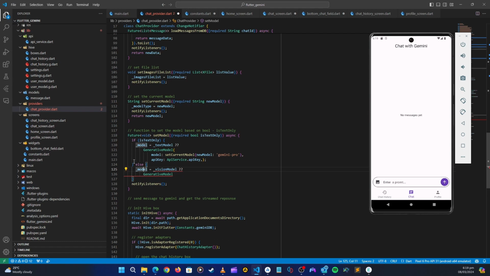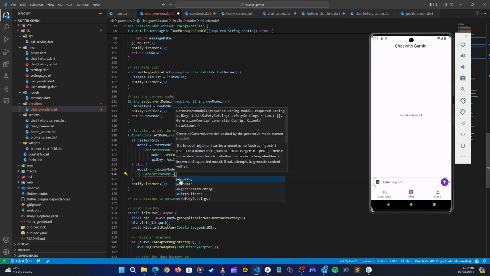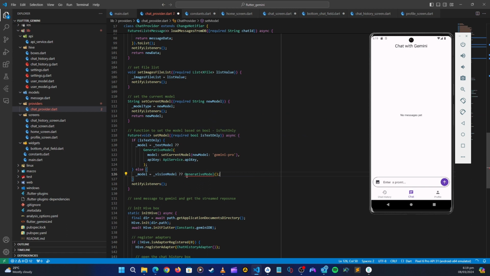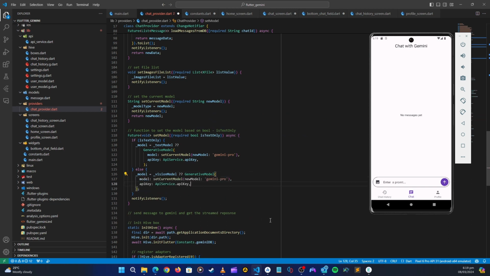Let's just do it from here. Okay, so we're going to check this model, or else we're going to set it to the vision model, and then we're going to create the generative model here, and then close it out. And then inside here, we know that for the model, if it's a vision, it needs to be pro.vision. Okay, don't forget that. And then you are going to get the API key the same way. Okay, so now this will be our method to set the model.